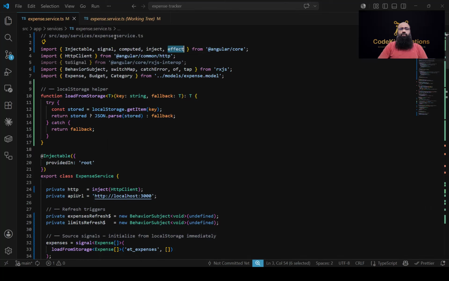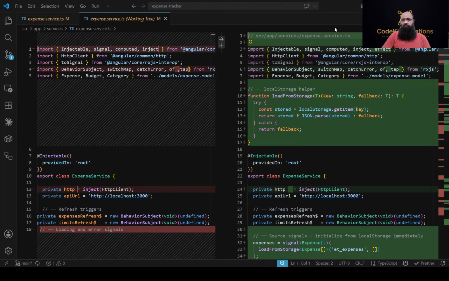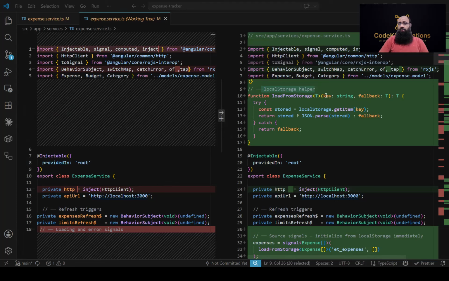And let's just try to quickly see what changes are there. So I'll be using this over here. You can see one thing over here, effect has been introduced. And then the local storage helper, which I was discussing, is here. What we are going to pass is a key and a fallback of type, which is the type of data it's going to return back to us. So that was one thing. And you can see it's outside this expense service class, even on top of this injectable.